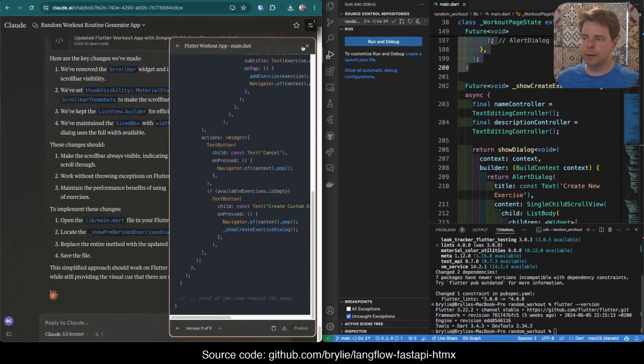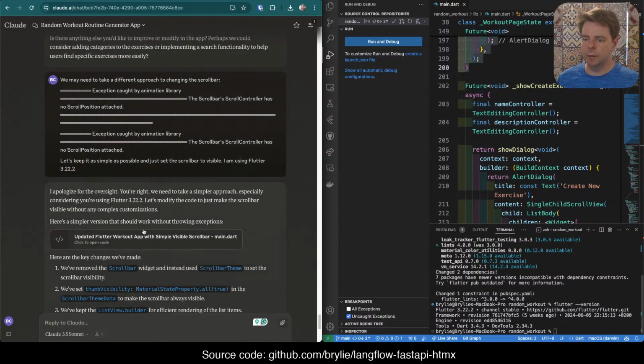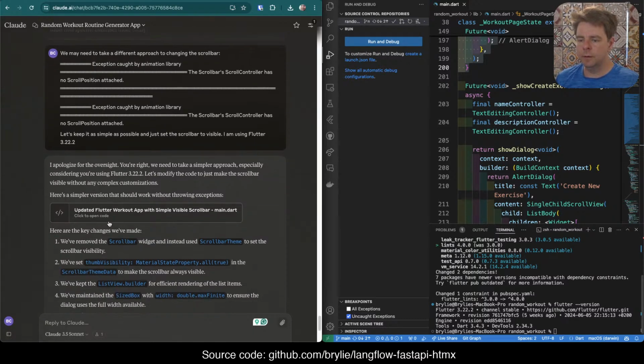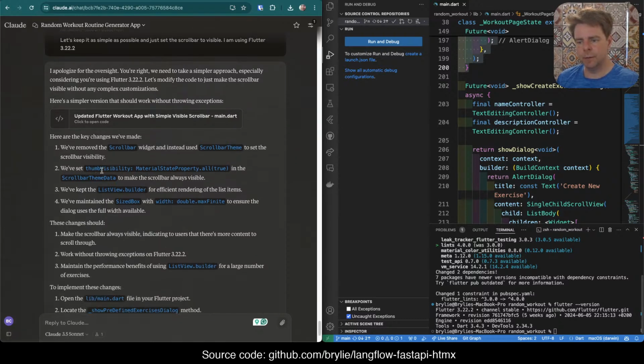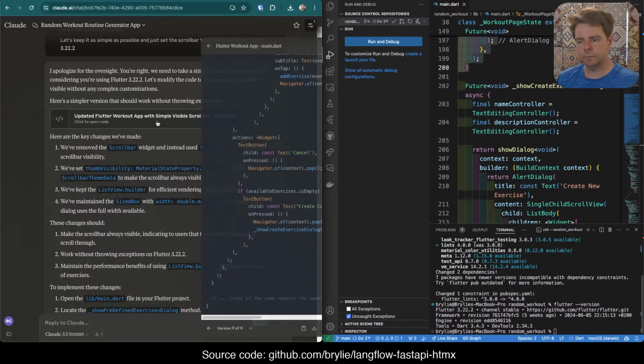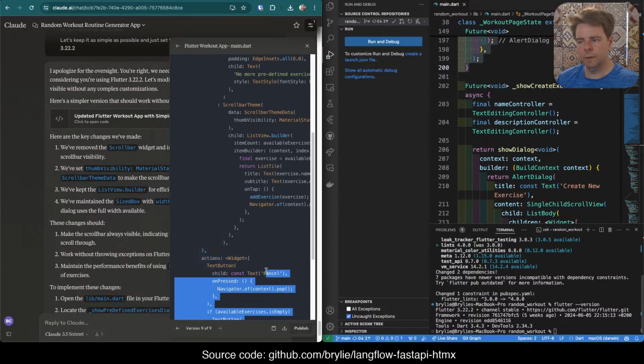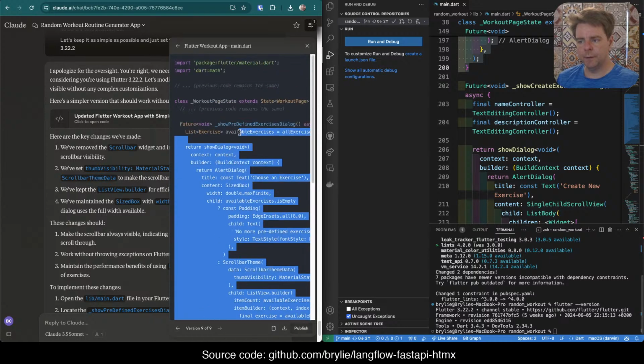All right, so what do we got? Let's just read the description. Apologize for the oversight. You're right. We need to make a simpler approach, especially considering using Flutter 3.22. Let's modify the code. Remove the scroll bar widget and instead use the scroll bar theme. Yeah, it makes sense. So we don't need to define the widget. I think that was causing too much problem. Scroll bar theme right there.